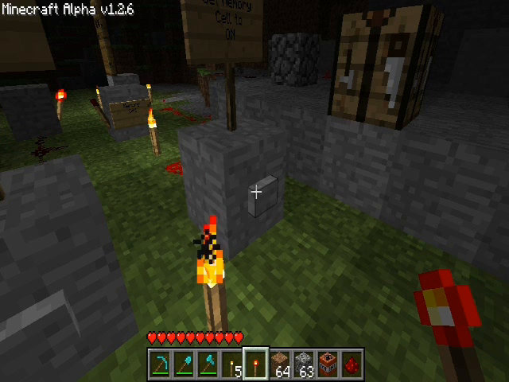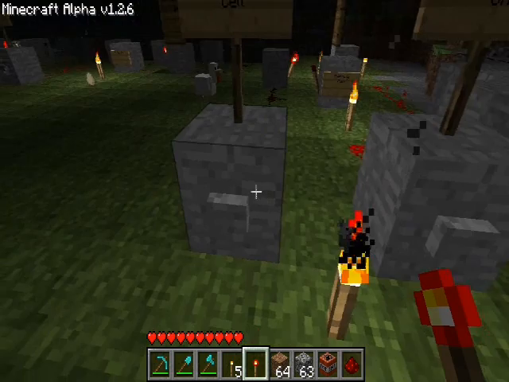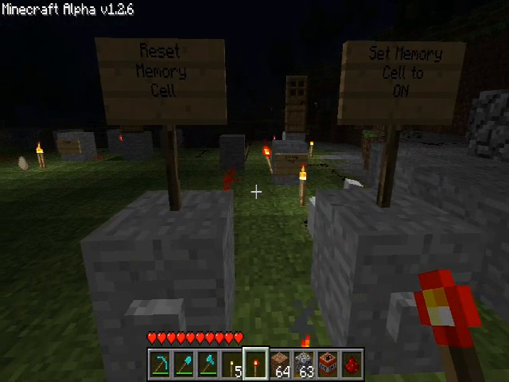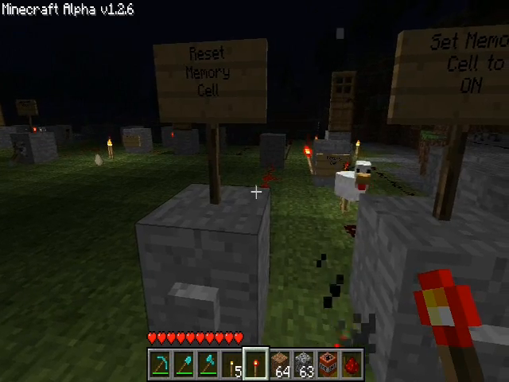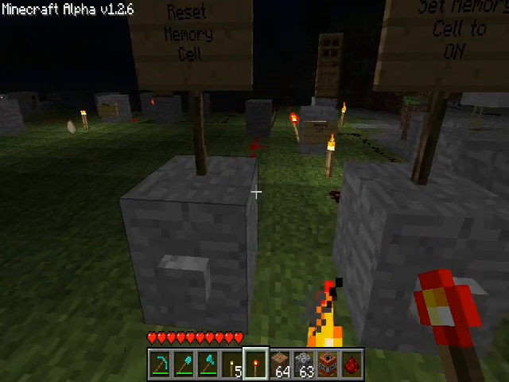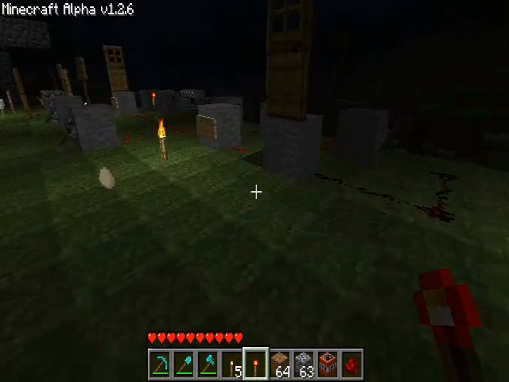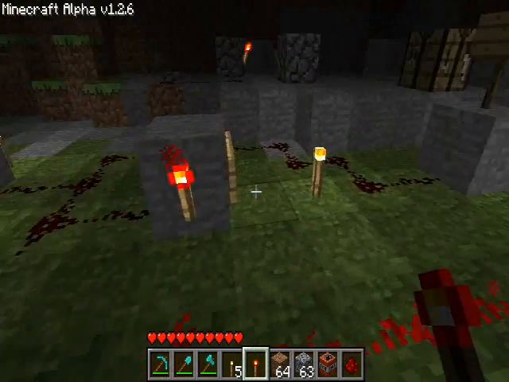It remembers that it's on. Doesn't matter how many times you push this button, nothing is going to change until you give it an input from the other side. Then it shuts off. This is a really good way to have a system remember when a button's been pressed, to remember when a tripwire is hit, something like that.